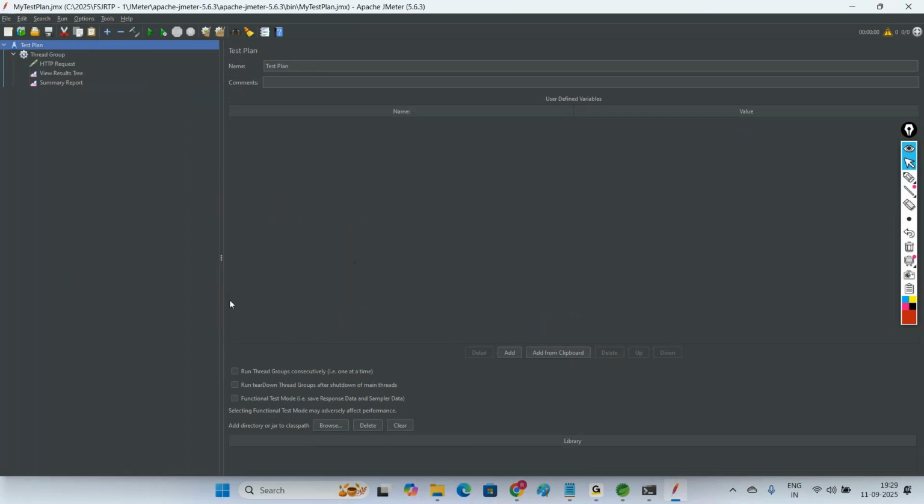Then once all these things are done, now we need to run our test plan. How to run our test plan? This green color symbol we have to click. Click on this green color symbol.